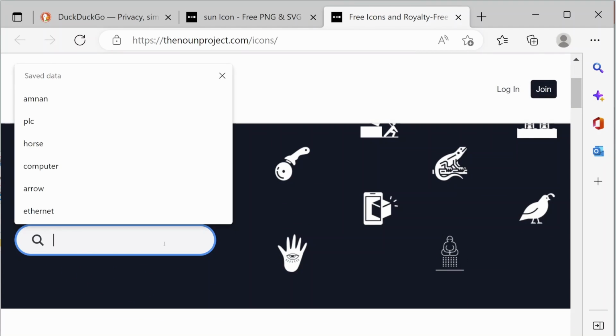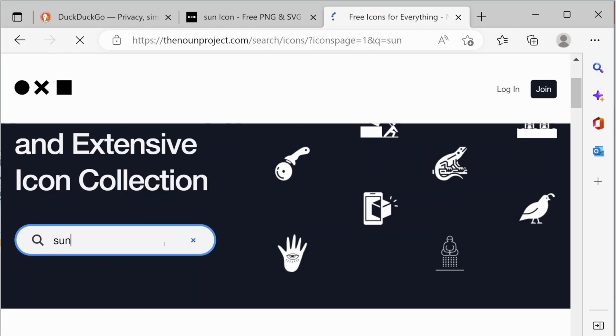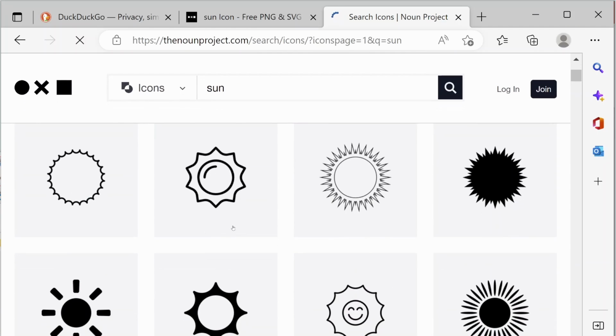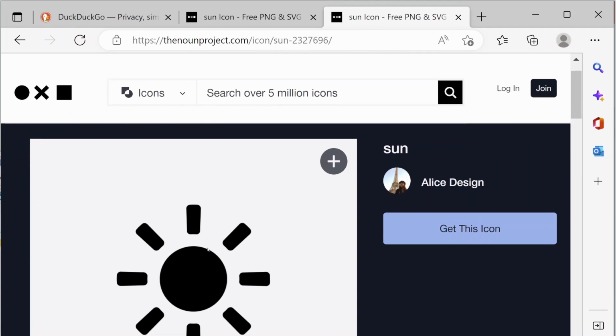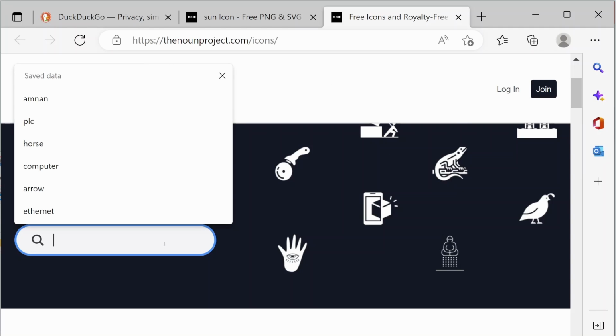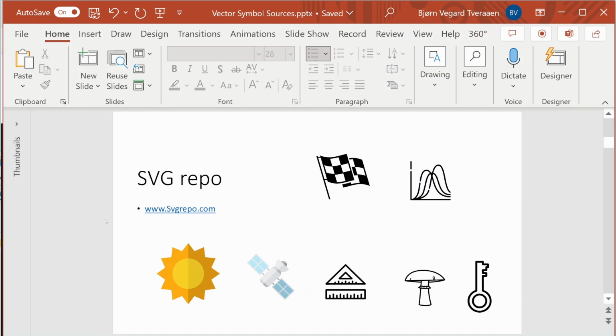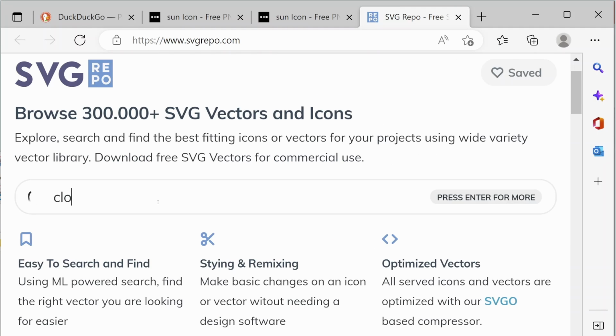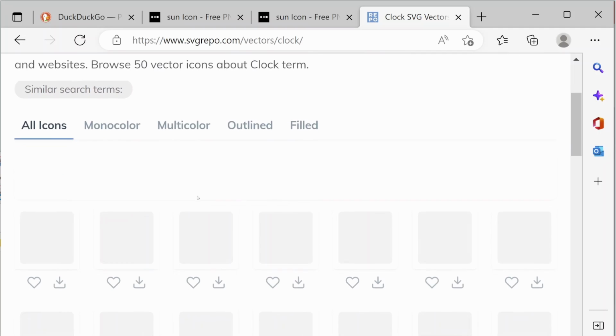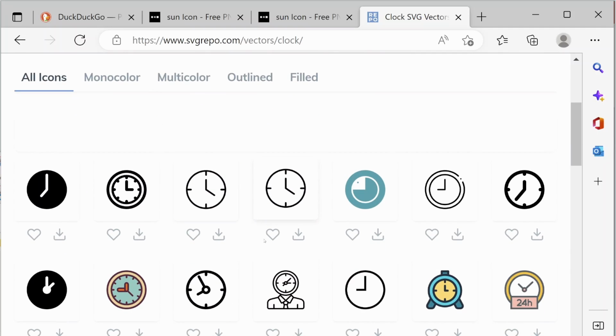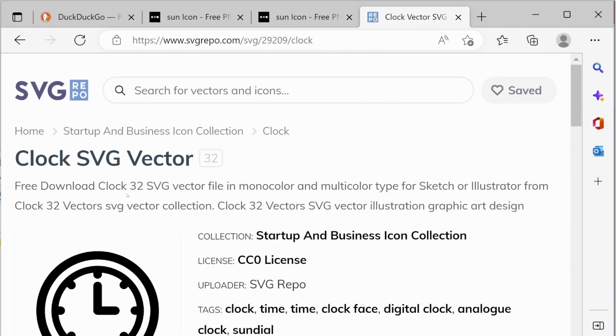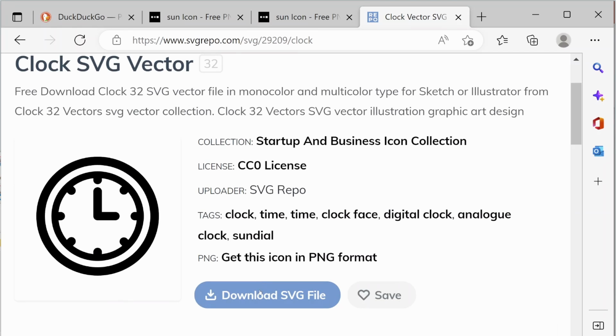On this site, you both get SVGs and PNG files. PNG is not actually a vector format, but it allows a transparent background, so it is almost as good. The next source is SVG repo. It also has a lot of different options, and you can download in the SVG format.